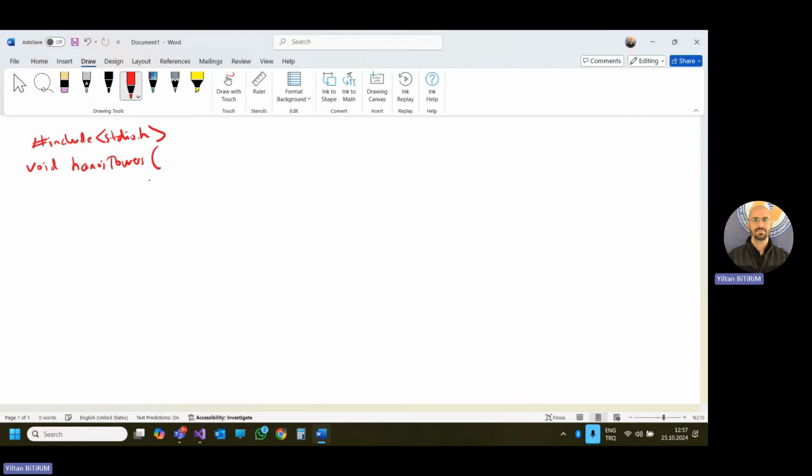And here I need to write my recursive function, so I can say void Hanoi towers. So we have arguments here. Okay, this will be my recursive function, and here I will have my main function. I want to write that one as well. Void main.